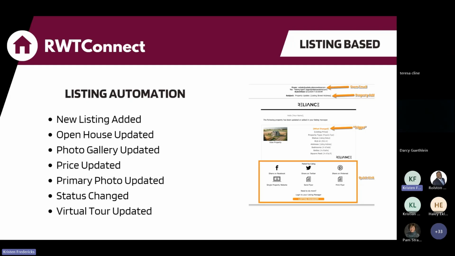The interesting thing about this particular email, and it does come in from our Reliance network, is that it has a picture of the property, it has what's going on, and then it has these action items. But before we get into that particular email, I do want to talk about that listing automation. You can see all the different pieces that are on here. So one of the things that we hear fairly often is, hey, we get a lot of emails when we take a new listing from RWT Connect, from the actual Reliance system. And this is why. It is triggered based on things that are changed.